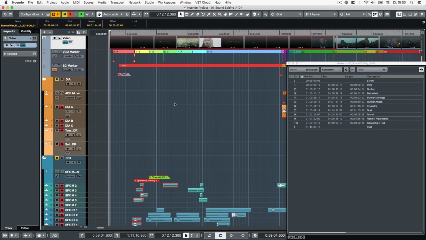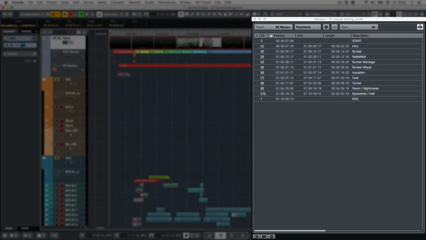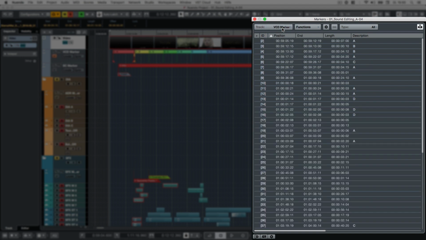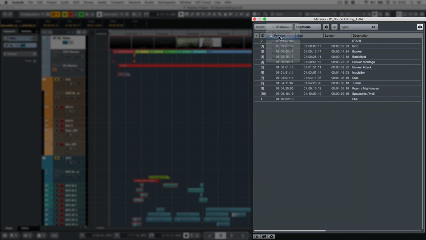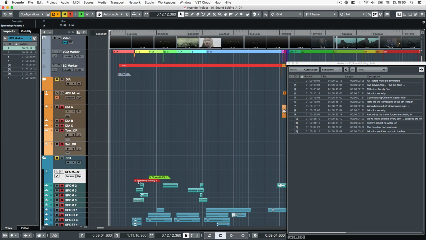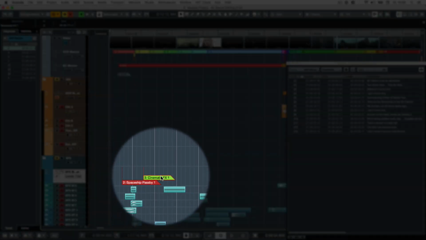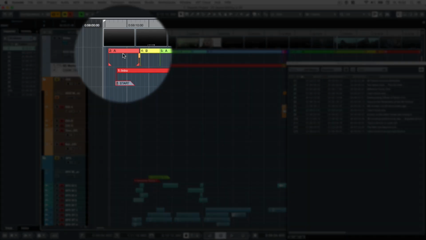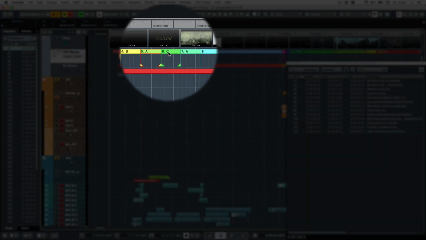Nuendo has one of the most advanced and versatile marker systems. You can organize your markers in up to 16 independent marker tracks. For a perfect overview, each marker track has its own list in the marker window. For example, one each for Foley and sound effect spotting, dialogue editing, scene markers, and each character an ADR, and so on. There are 2 types of markers: position markers and cycle markers to mark sections and ranges.